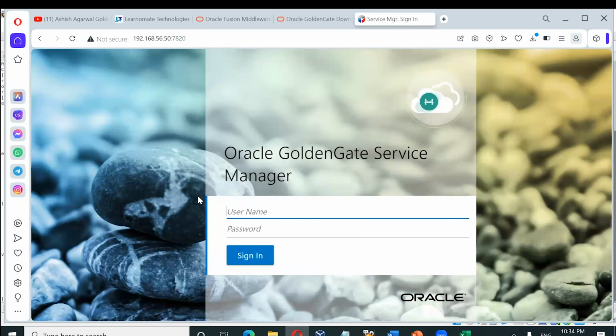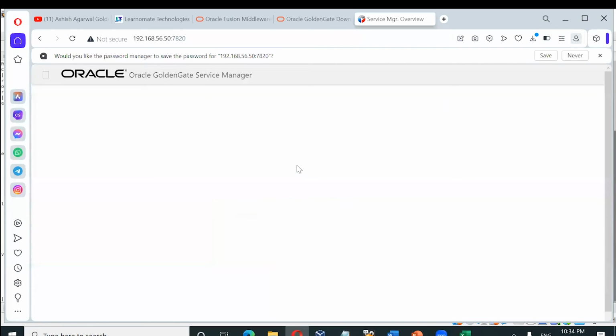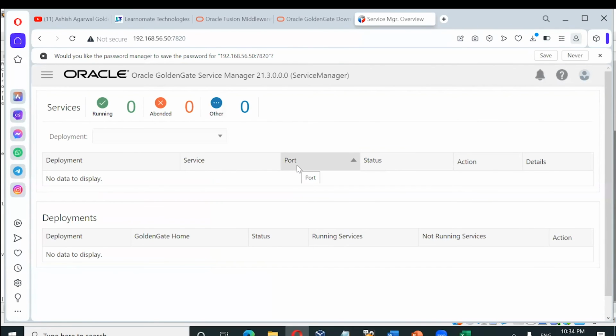If your service manager is installed and running, you will be able to reach the service manager. Okay. Now which username and password do I need to provide here? Anyone? You remember we provided that admin username and password. I told you. So the username is ggAdmin and password is ggAdmin.